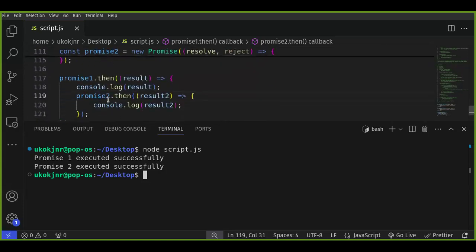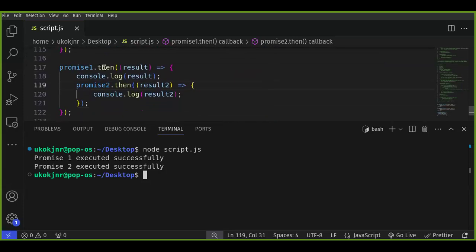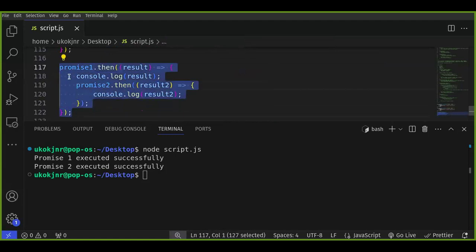So this form of having this promise here, and then you have another promise inside this promise, like using a promise inside another promise. This is what is referred to as the callback hell.